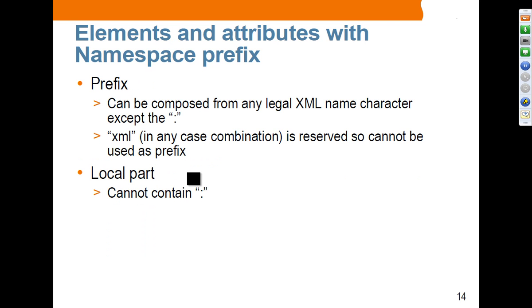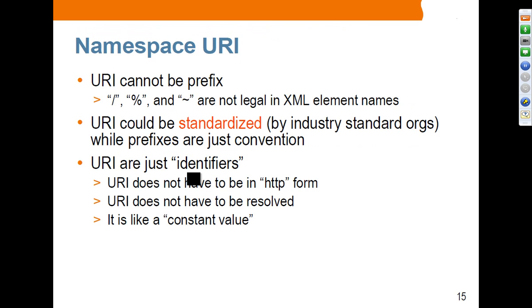A prefix can be composed from any XML name character except colon. XML is reserved, so you cannot use XML as a prefix. The local part also cannot contain a colon. A namespace URI cannot be a prefix. These characters, slash, percent, and tilde, are not legal in XML element names, so you cannot use them.